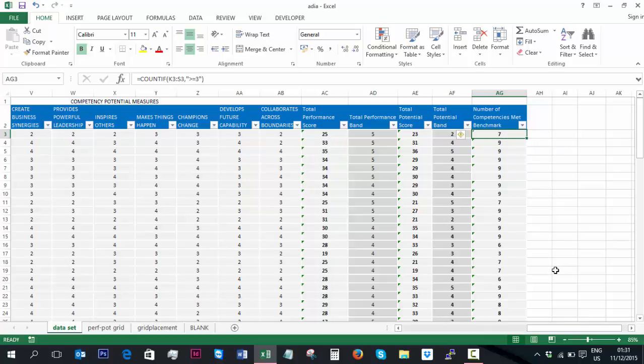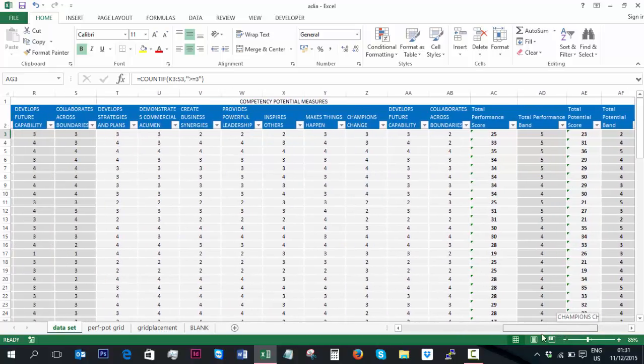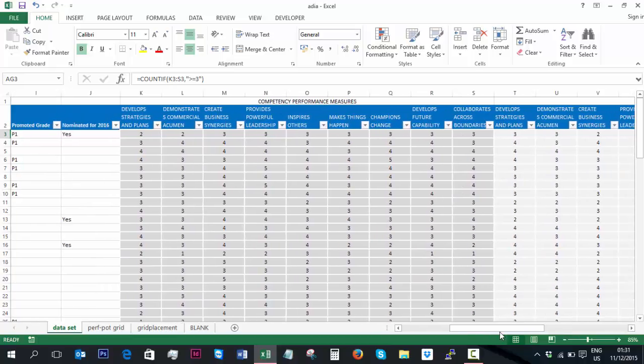Now, the number of competencies that met benchmark would be looking at the performance measures and not the potential measures. And this would be considering all of the competencies out of the 9 in which they received 3 or higher. Okay? So with this information, our client didn't like the look of so many numbers, and they were a big fan of our traffic light system, which was green, amber, and red. Most of these values can be changed to indicate that accordingly.